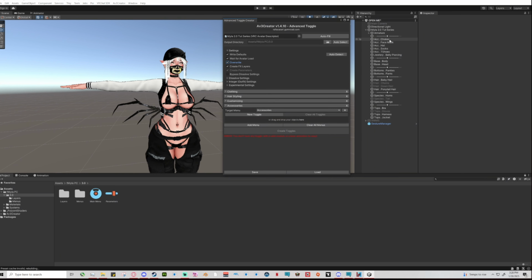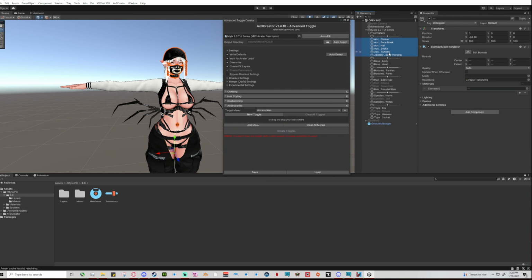So accessories. And I have 1, 2, 3, 4, 5, 6, which is perfect because one menu lets you have 8. So let's go ahead and drag those. Didn't mean to do that. Very important whenever you're doing stuff with AV3 Creator, it registers what you have toggled on as default, which is why I set her up to the outfit that I want her default to be.